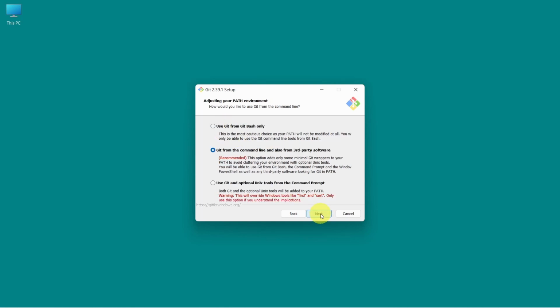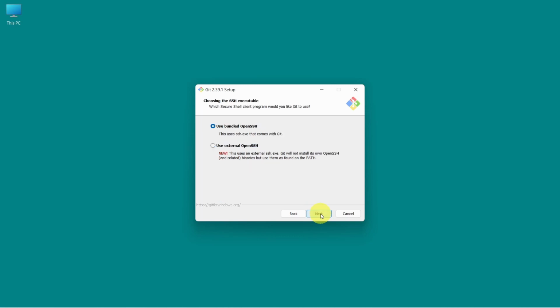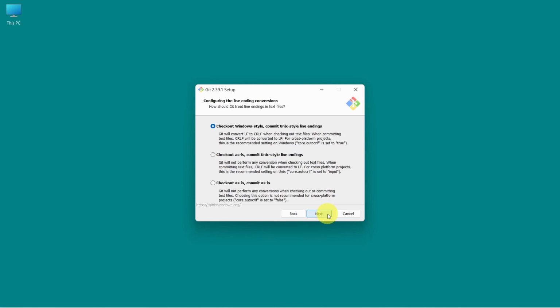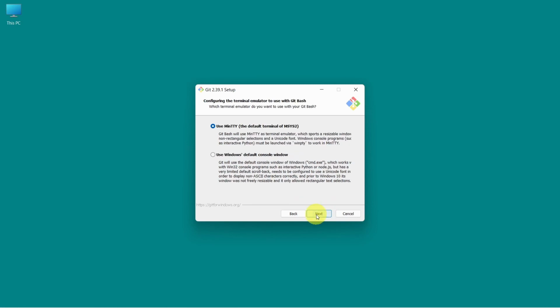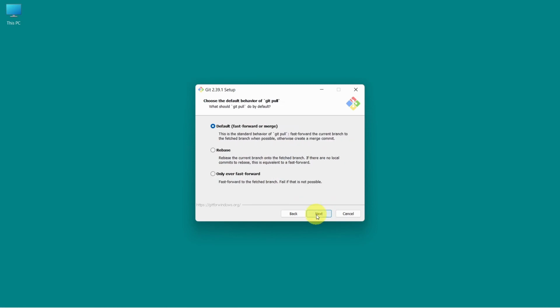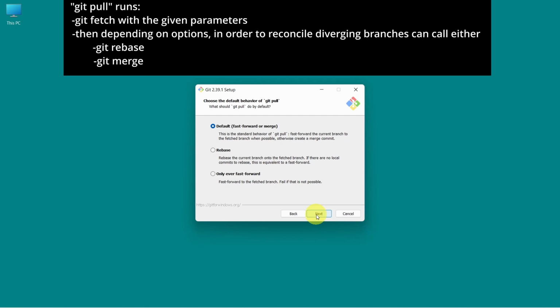Click Next. We have the PATH environment variables. Let's go with the recommended option and click Next. And for the following steps, we can go with the recommended options and click Next. Choose the default behavior of Git pull. We can go with the default option, which is fast-forward or merge.